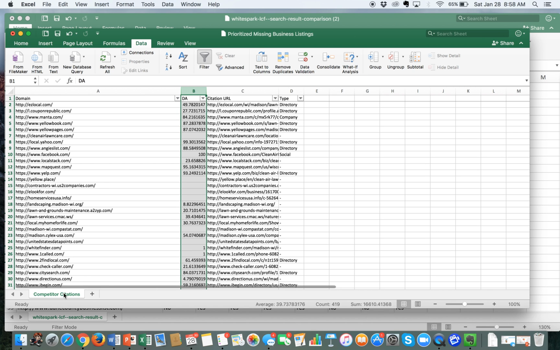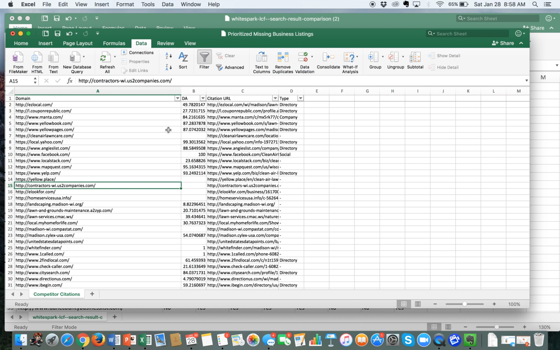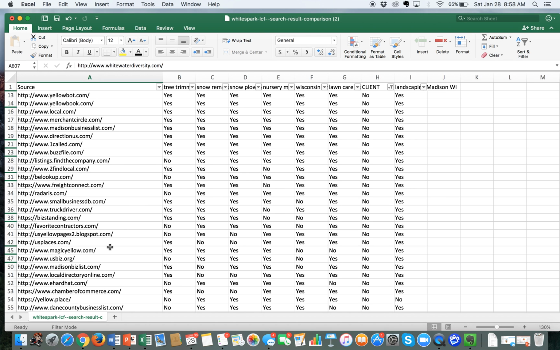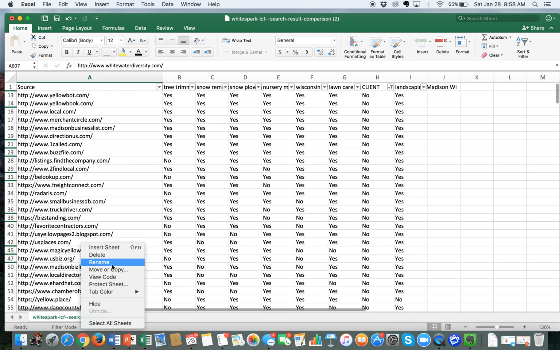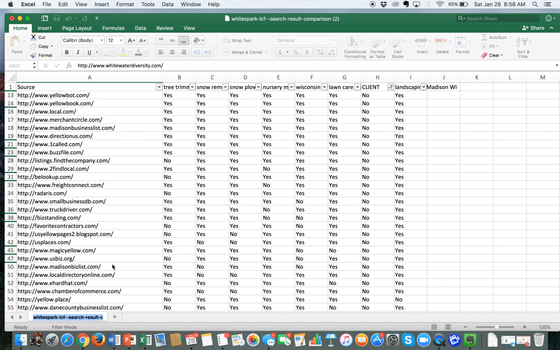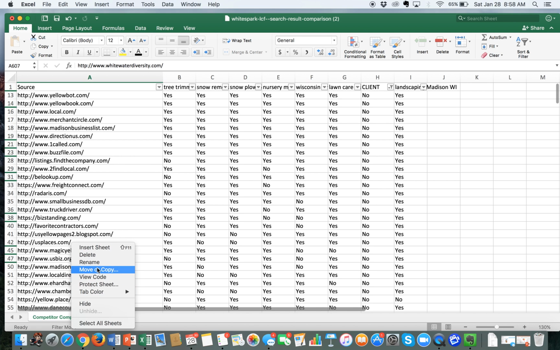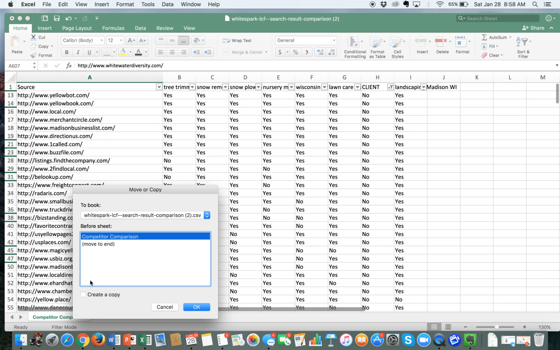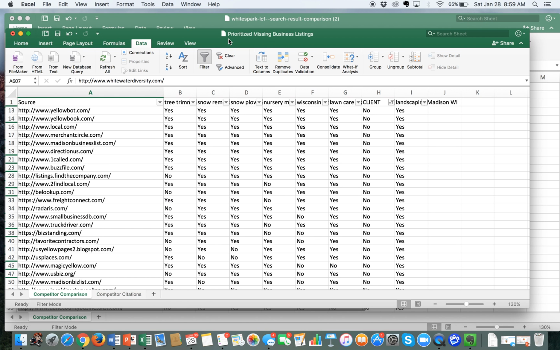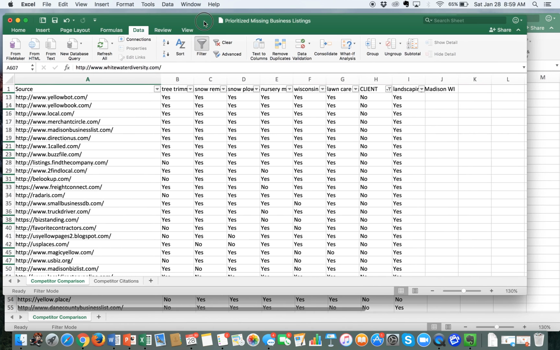Now we've got the competitor citations here, and we've got the comparison over here. For my own reference, I'll rename this tab competitor comparison. And then I will copy this into my other sheet so we can have it all in one. Prioritize business listings, create a copy, it looks good. Now in this sheet, I've got all the information I need, it's just not on one.